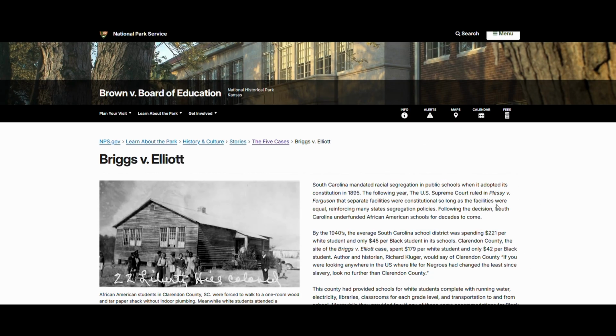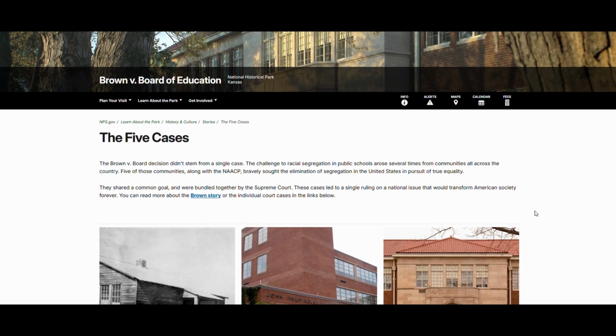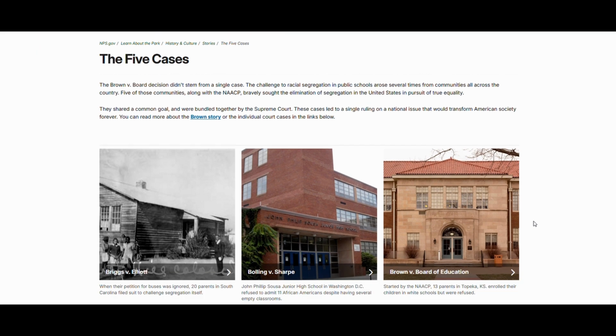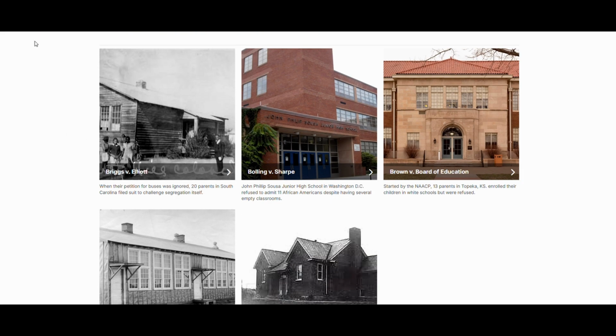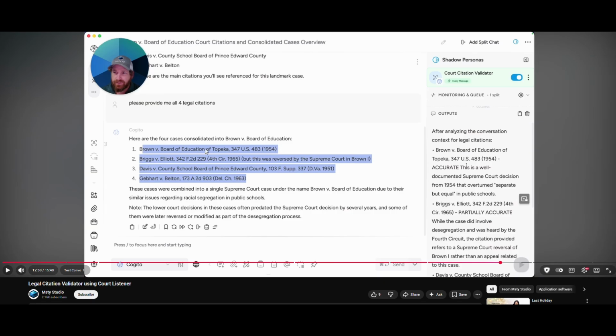And one site that I found that I thought was very useful and instructive is this one by the National Park Service. So it actually has a page for the cases which got bundled together into the Brown v. Board of Education decision, which, remember, is the topic of legal research that the underlying LLM is being asked to do here.